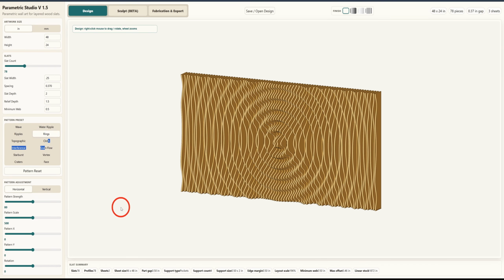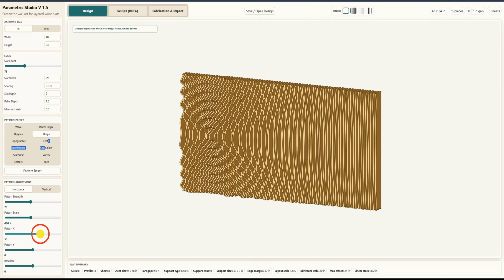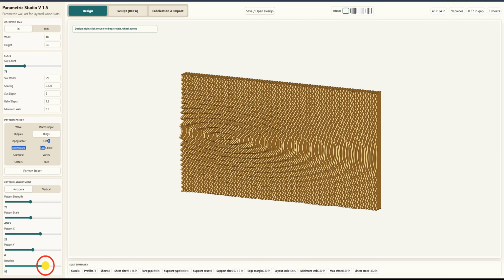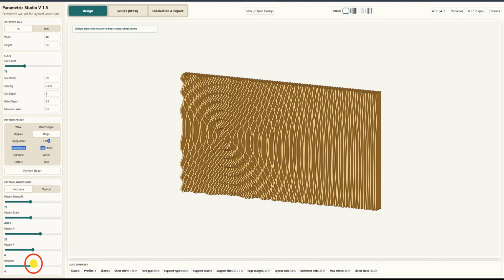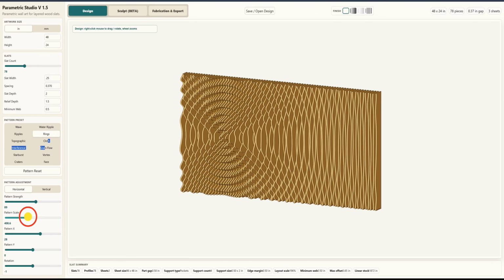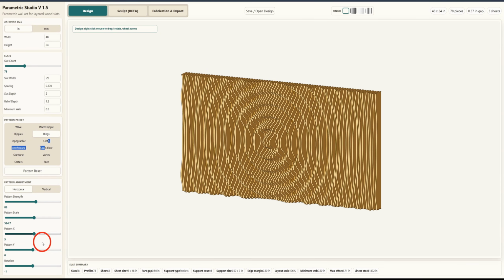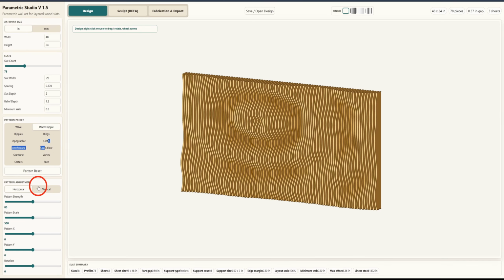Below that, the pattern adjustment controls let you fine-tune the result. You can adjust pattern strength, pattern scale, X and Y position, rotation, and whether the pattern runs horizontally or vertically. Pattern strength controls how much relief is applied. Pattern scale changes the size and frequency of the pattern. The X and Y controls let you reposition the pattern across the artwork, which is useful if you like the design but want a different area of it centered on the panel.